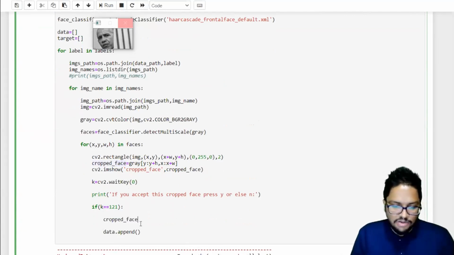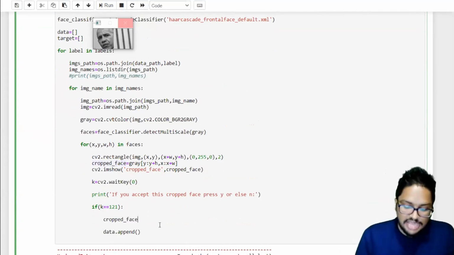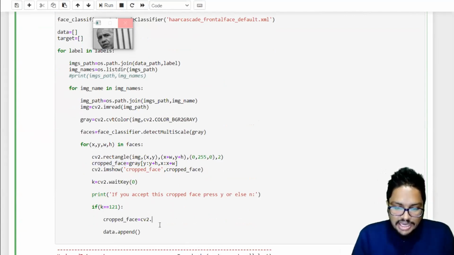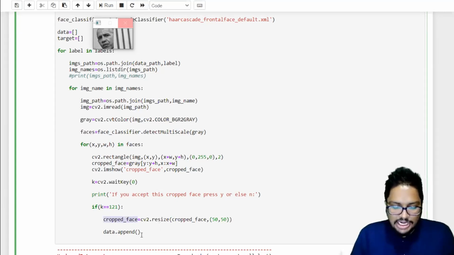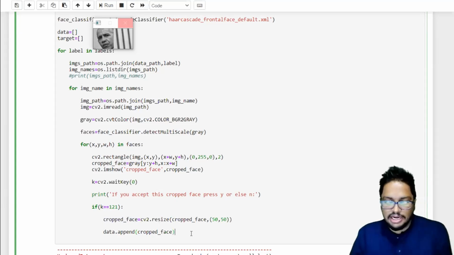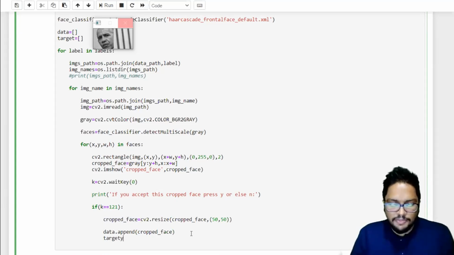These cannot be in the same size, I mean different sizes. So we have to resize. You know the resize command. We used the resize command earlier. So we convert it to a common size like 50 by 50, and then we append it to the array called data, and to the target what you have to append?